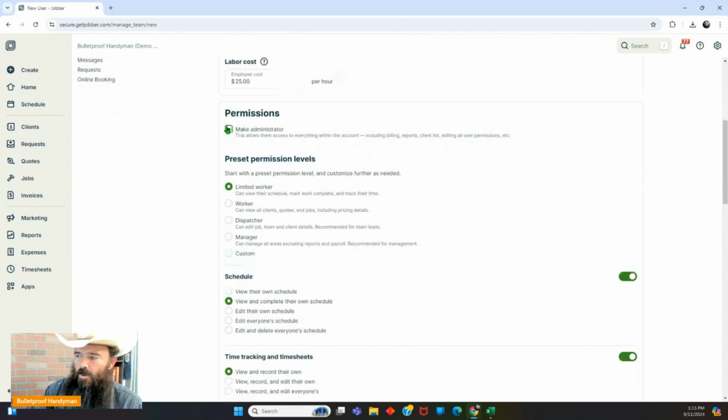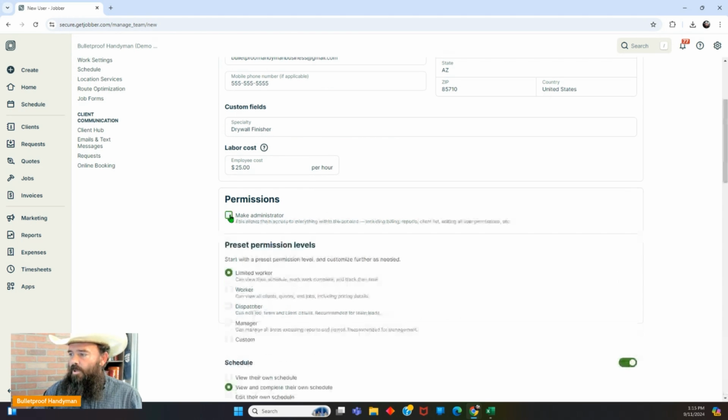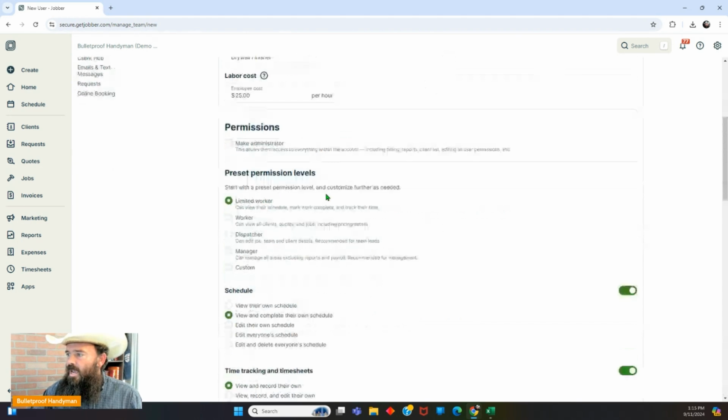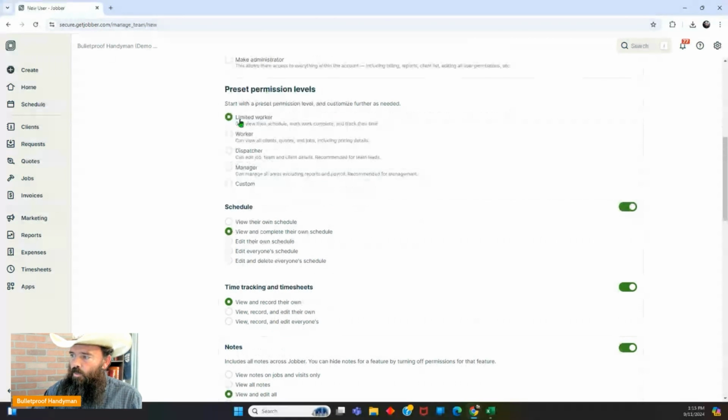Next, and this is the big one, and this is my favorite part of how Jobber manages team members, is permissions. So first of all, if you make them an administrator, then they're essentially you. They have full access to literally everything inside your account. Probably not going to be doing that much. However, down here, there are preset permission levels. So you can have limited workers, dispatchers, managers, or you can customize it.